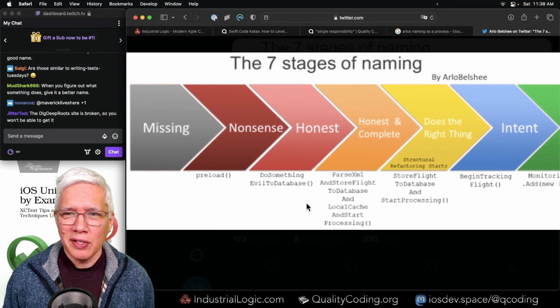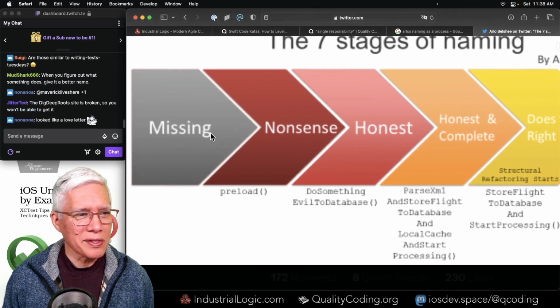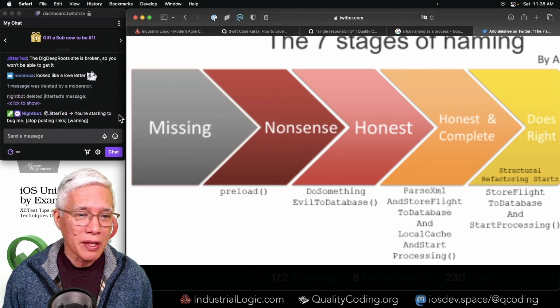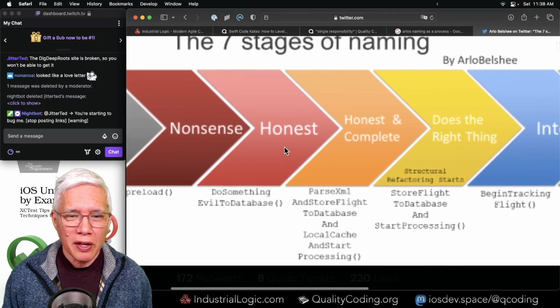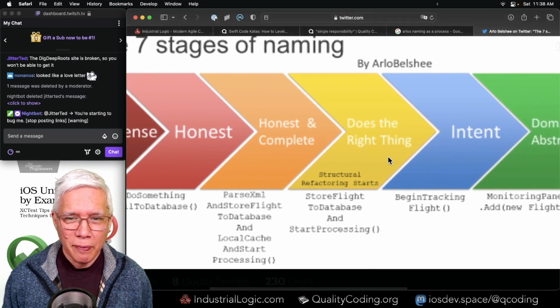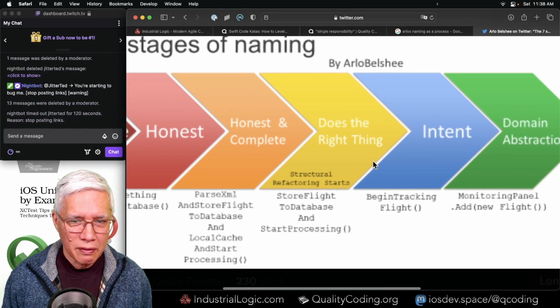The seven stages of naming. Sorry about the kind of low res things. The name is missing. So a nonsense name is better than a missing name. An honest name is better than a nonsense name. An honest and complete name is better than an honest name. A name that communicates that it does something, and that it does the right thing, is better.